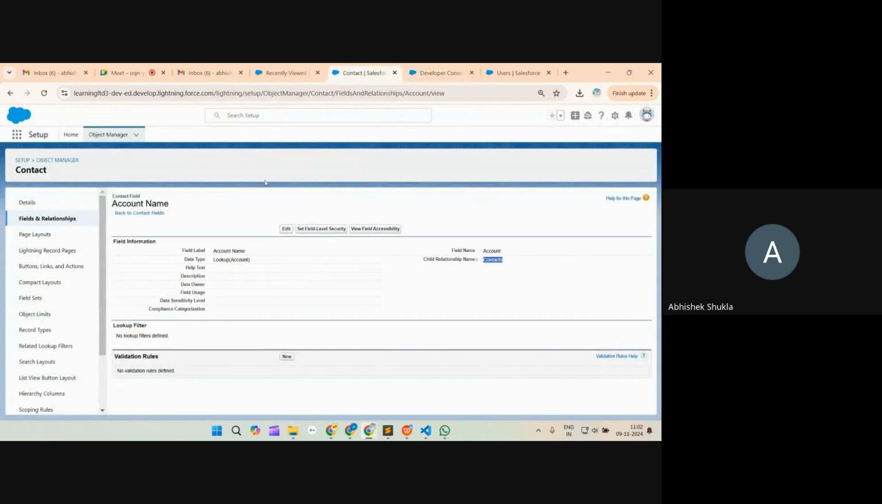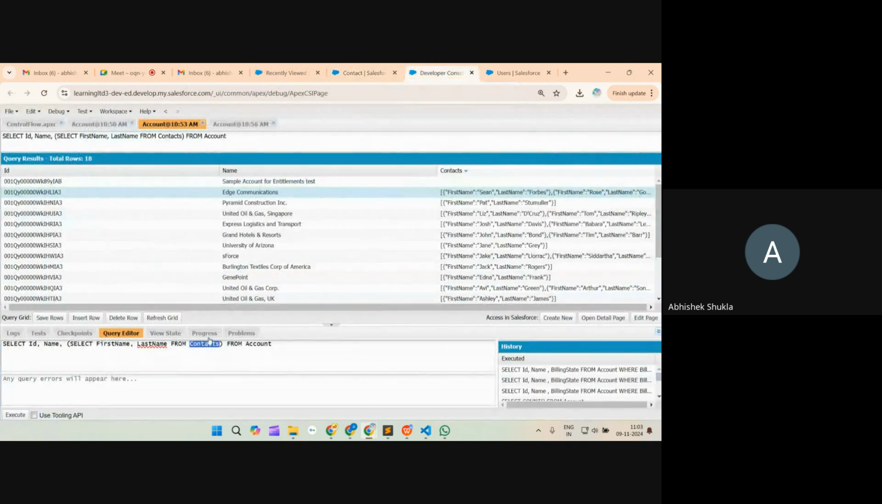Practice it a little bit with other objects also, because I have explained between the account and contact, you can do it with the account and opportunity, right? Same relationship you are having, parent to child. So if you want to access from parent to child, you need to write a subquery, and in subqueries, after FROM, you'll need to mention the child relationship name. Okay, this is the standard one.